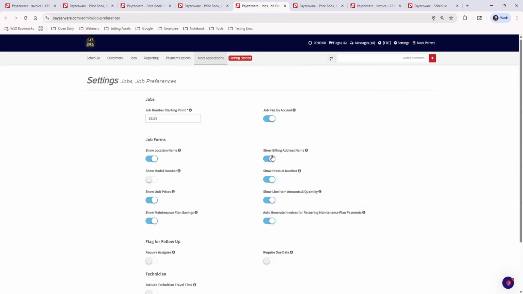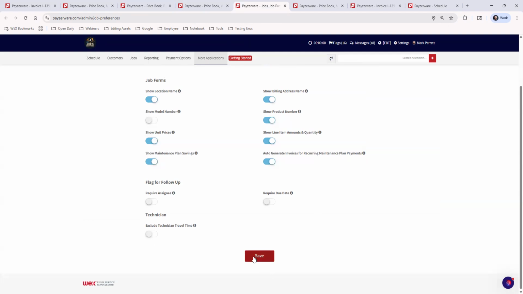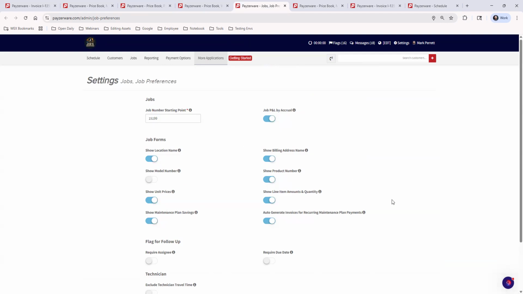Once you have your personal preferences set, go down and click Save. And then those will reflect just as a default. If I want to add the model number back later, I can always add that in the moment. All right, so that is good to go here. And now our foundation is set. So we are going to now move to actually adding items to our price book.